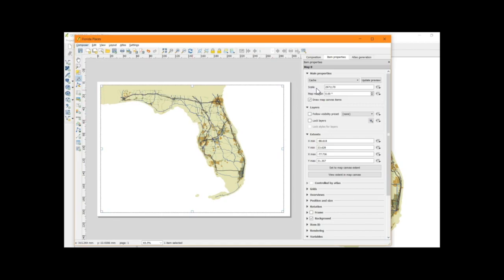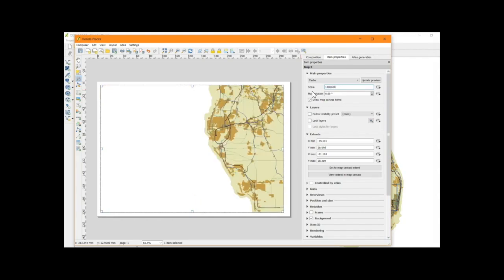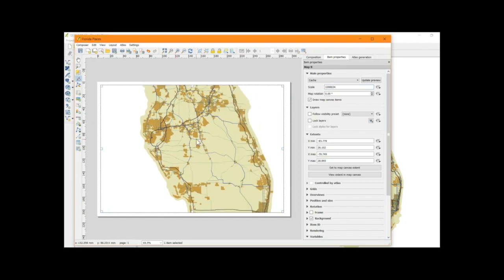With the map canvas selected, click on Item Properties on the right side panel. The scale box shows the current map scale. Type 1100000 and press Enter. You will see the size of the map and the scale change. Reposition the map using the Move Item tool so that it fits within the map frame.